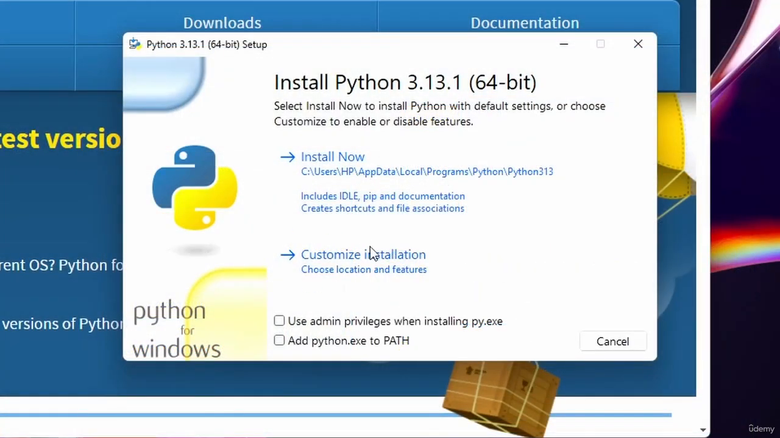So the first important thing to install Python on your computer is to check this add Python to path. This path is very important. You can think of paths as the system's way of finding Python from anywhere on your computer. It's like a shortcut that makes sure we can use Python in any folder or file. So you check that box. If you like, you can check this use admin privileges when installing. That is optional, but let me just check it so it can be run as an admin.